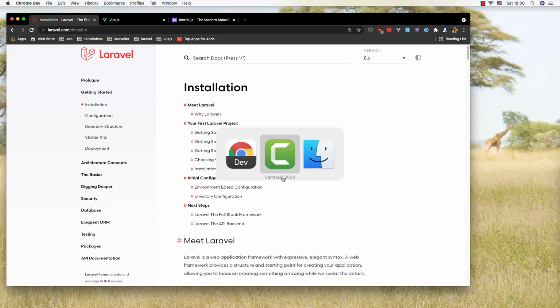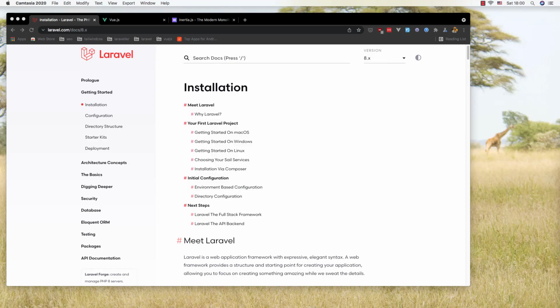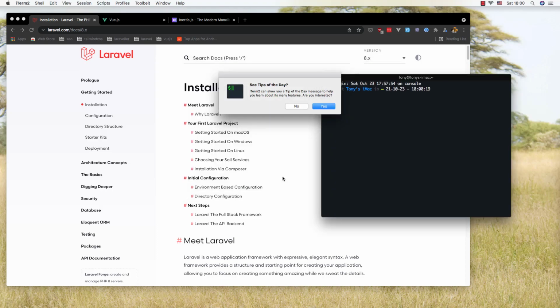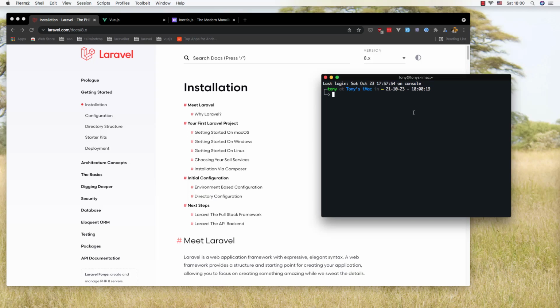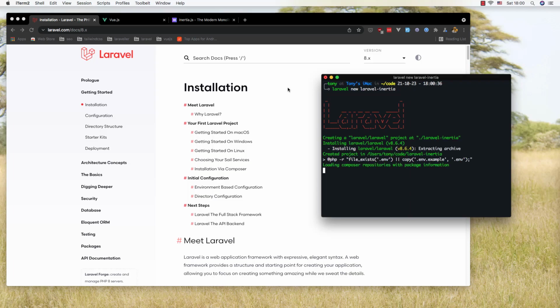Now I'm going to open the terminal. cd to the code folder, I have two apps. Clear, and I'm going to create another one: laravel new, and I'm going to name it laravel-inertia. Hit enter and it's going to create a fresh Laravel application.